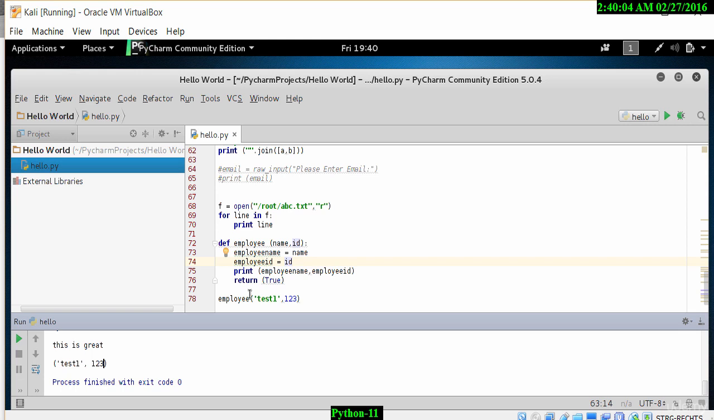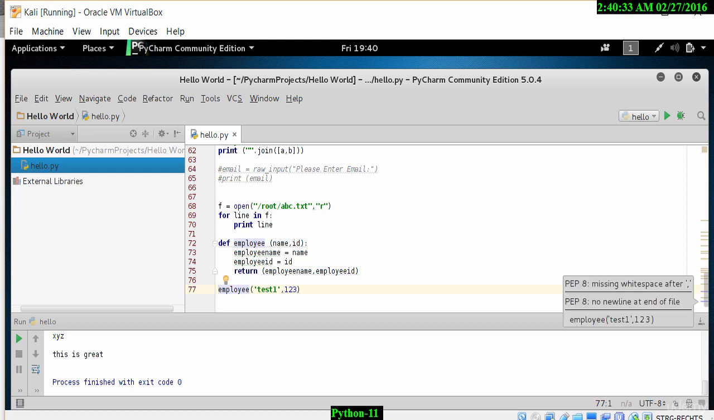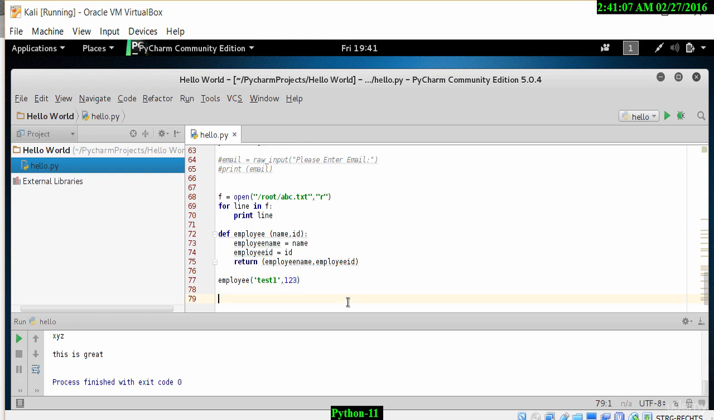If I then want to change the print of employee name and employee ID, instead I type in return employee name, employee ID. Let me remove this return true. Now when I press the play button, the run button, you'll see that nothing happens because it has returned into the employee name and employee ID, but we have not done anything further from there. If we were then going to use that, we could use it in a function or something later on, but we haven't done so.